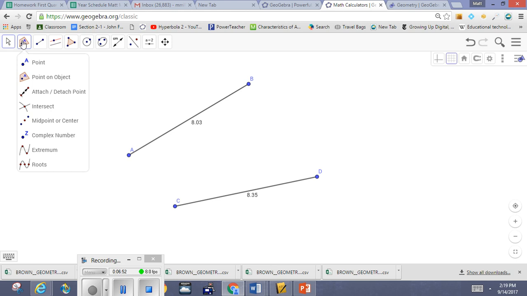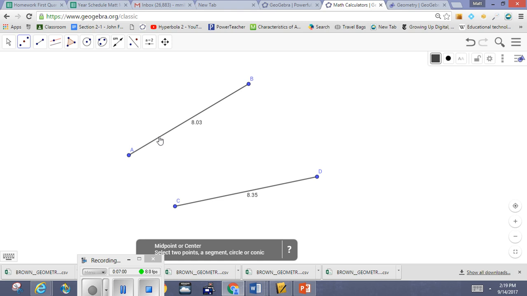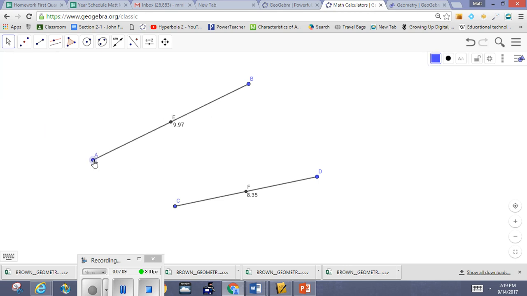So I go to this point tool and I click on the midpoint. I click on the segment and there's the midpoint. I click on this segment and there's its midpoint. Regardless of how I stretch these, they're always going to be such that E is the midpoint of AB and F is the midpoint of CD.